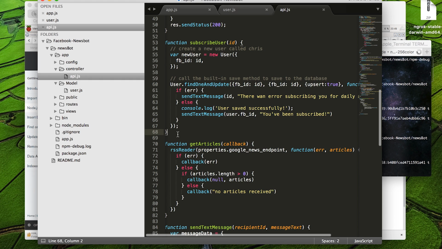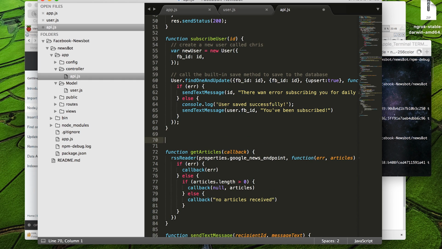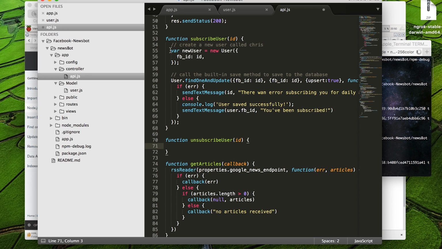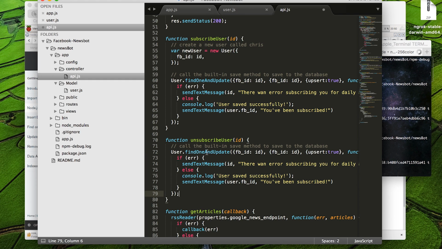I'm going to make one more function for unsubscribing a user. Then I'll create a directive for that as well. So I'll call this unsubscribe, subscribe user. Give it an ID, and then I'm just going to copy this and change update to delete. Just remove that.